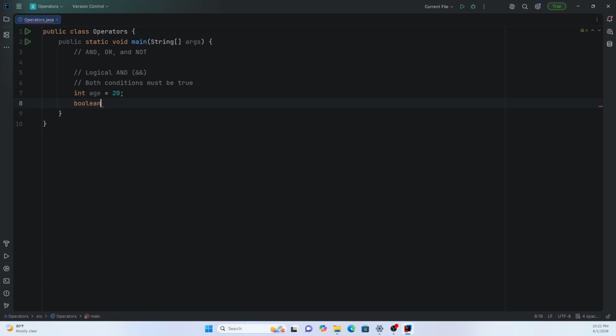So let me explain it to you. With the logical and, both conditions should be true. This is one condition: is age greater than or equal to 18? What's the answer? Yes, the age here is 20, which is greater than or equal to 18. And does the person have a ticket? Yes, the person has a ticket.